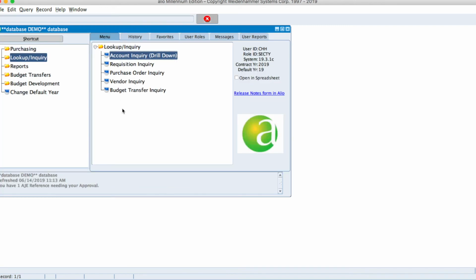The Account Inquiry Drill Down program is a good way for you to drill into your accounts so you can have a better understanding of the ins and the outs.